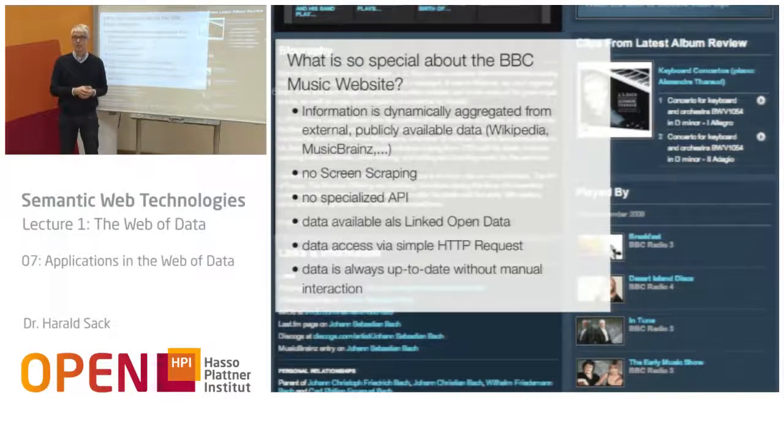And the data is always up to date without manual interaction, because when the original data changes, the web page is a dynamic web page that is created on runtime with help of the live data from all these sources, will always be up to date. So this is, of course, a nice thing. So this is one thing that already exists.